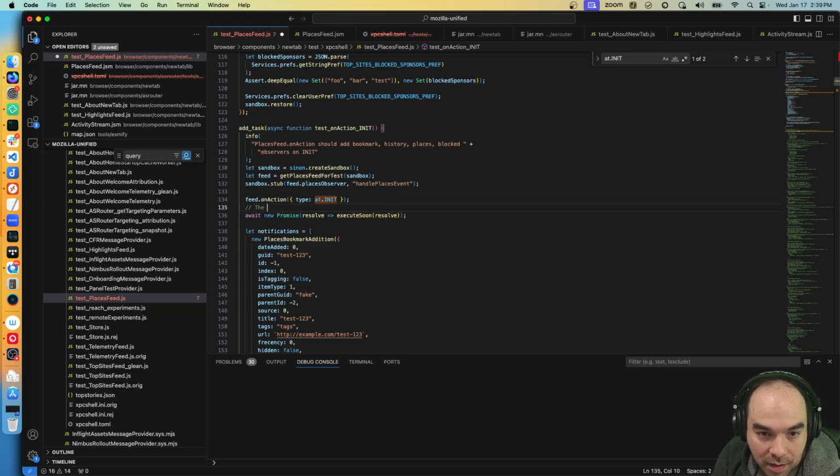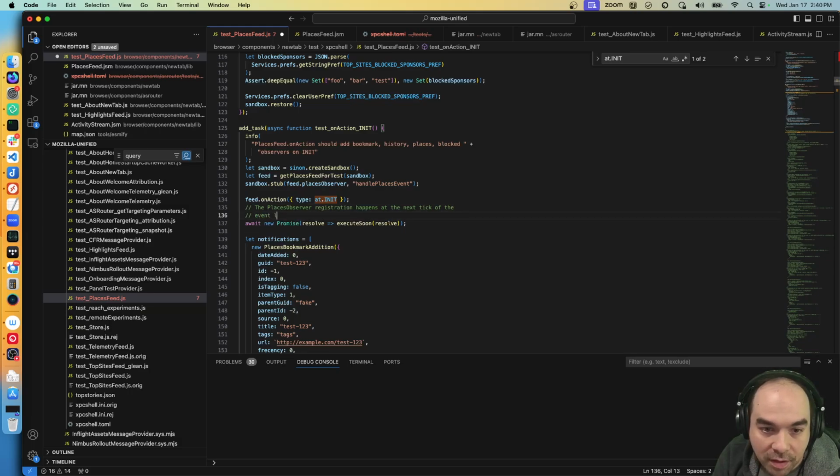And I'll comment. The places observer is added on the next tick. Places observer registration happens at the next tick of the event loop.